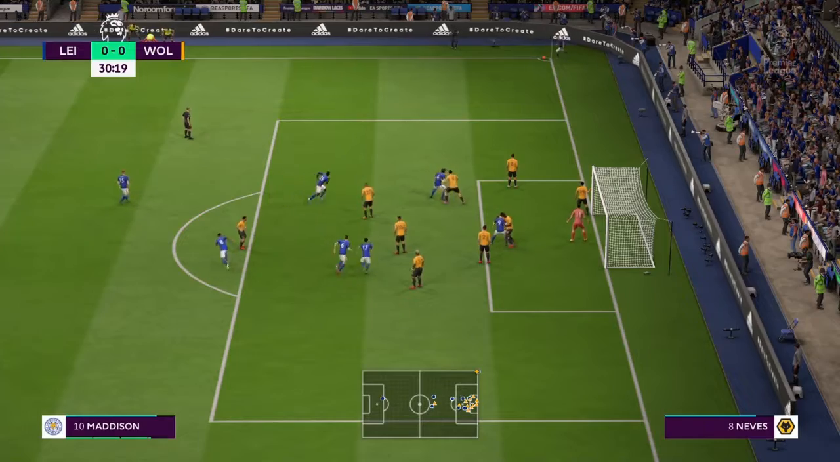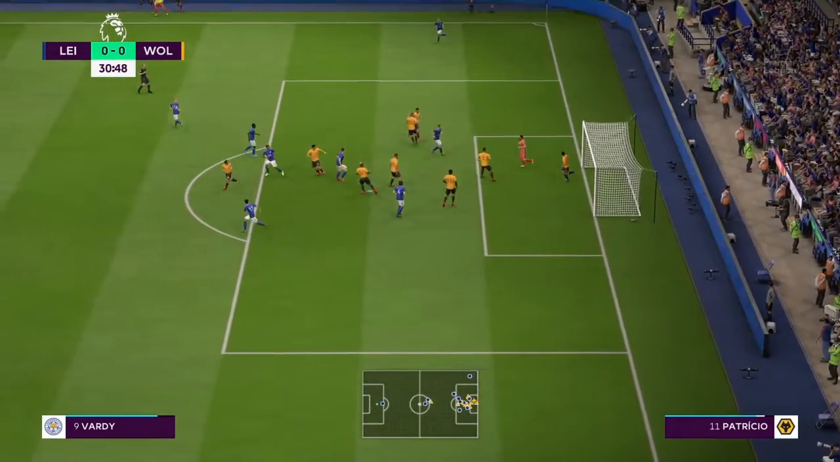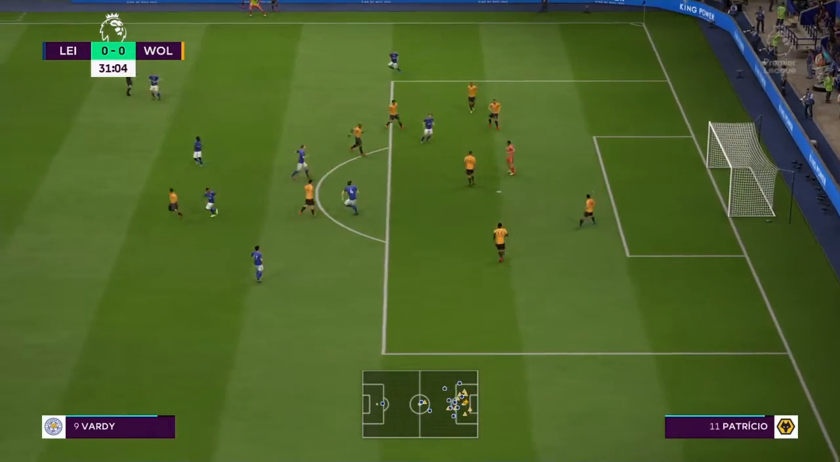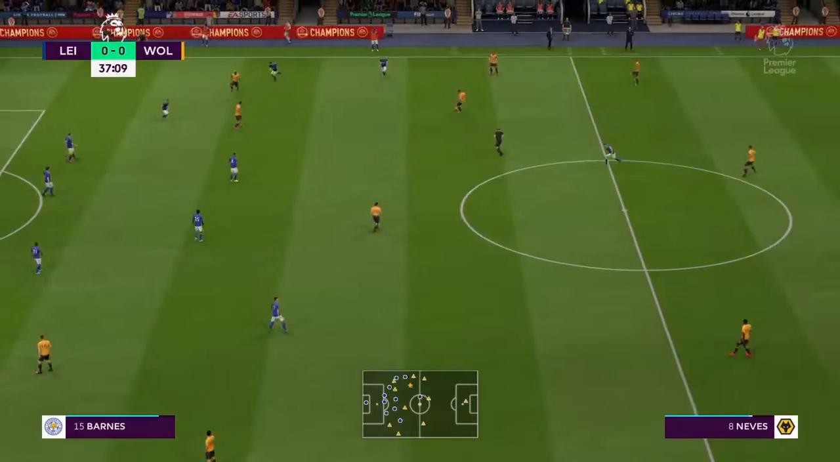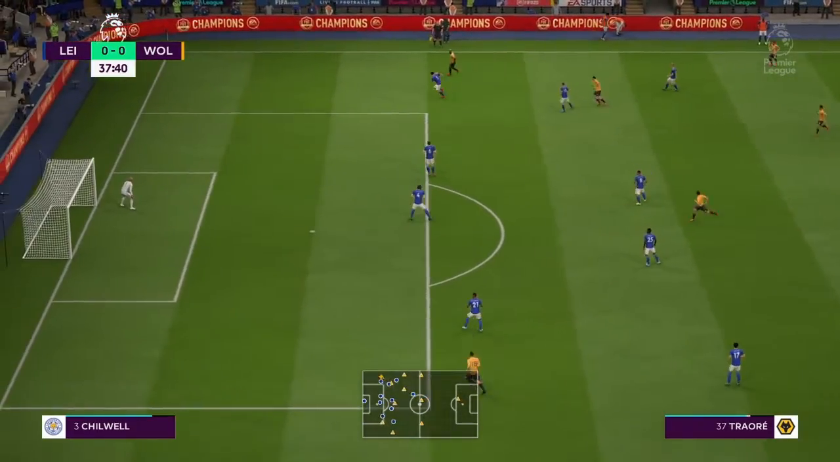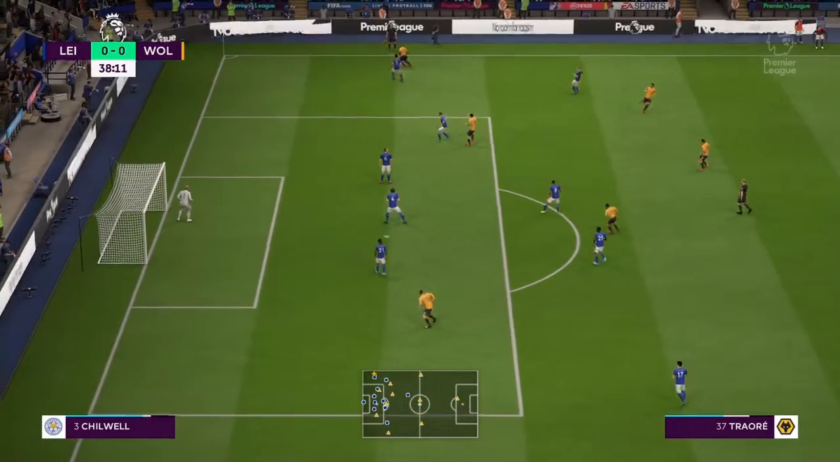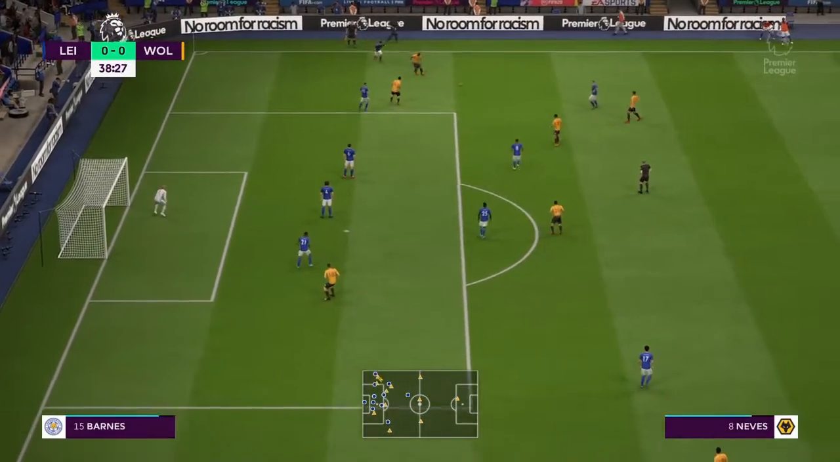Anyway, it's Leicester's corner. The ball's whipped in. Wilfred Ndidi goes for a spectacular volley. Easy save down to his right by Patricio. A much more direct approach being favoured by Wolves, but again they're not quite making their way into the penalty area like you would expect.